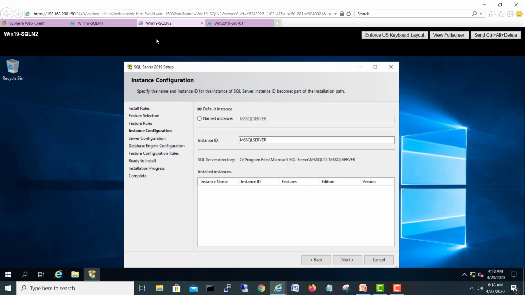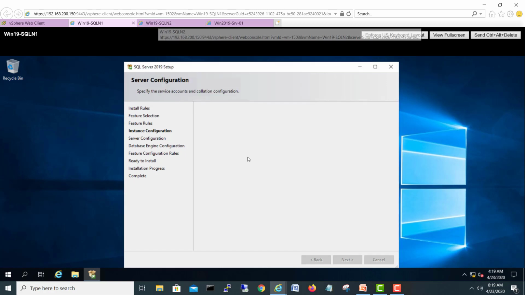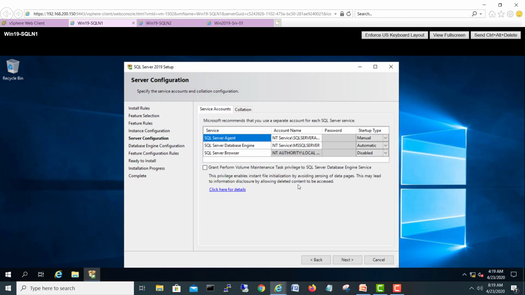I'll go on second. Okay, instance you can change if you like, but I will go with the default instance. Okay, from the first also we'll go to the second. It's going to check if this instance is available on the same server or not. So it will go and check, and then it will continue to server configurations. So here we go with the server configurations.